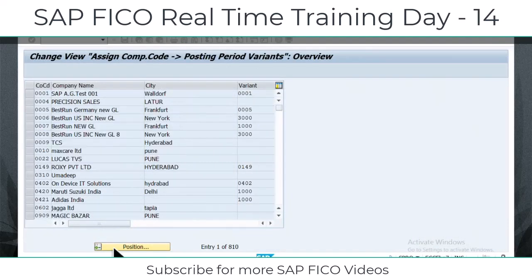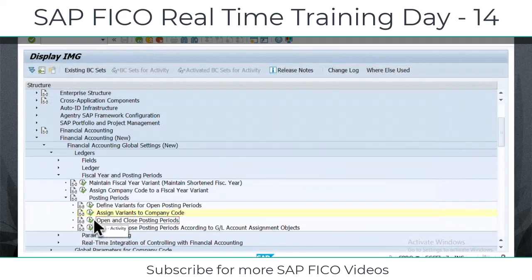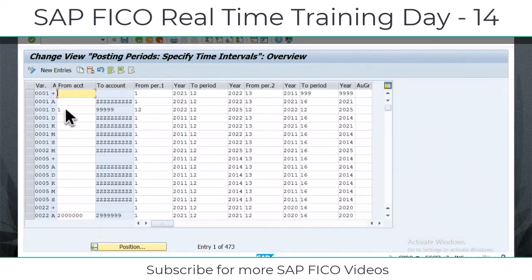My company code key is also the same code, so that's why I entered the same name here. In this variant, now I'm going to control the posting periods, opening and closing them. First the variant was created, second it was assigned to the company code, and now third, I'm going to maintain the settings in this variant: from where to where the system should allow us to post the transactions. Okay, good.